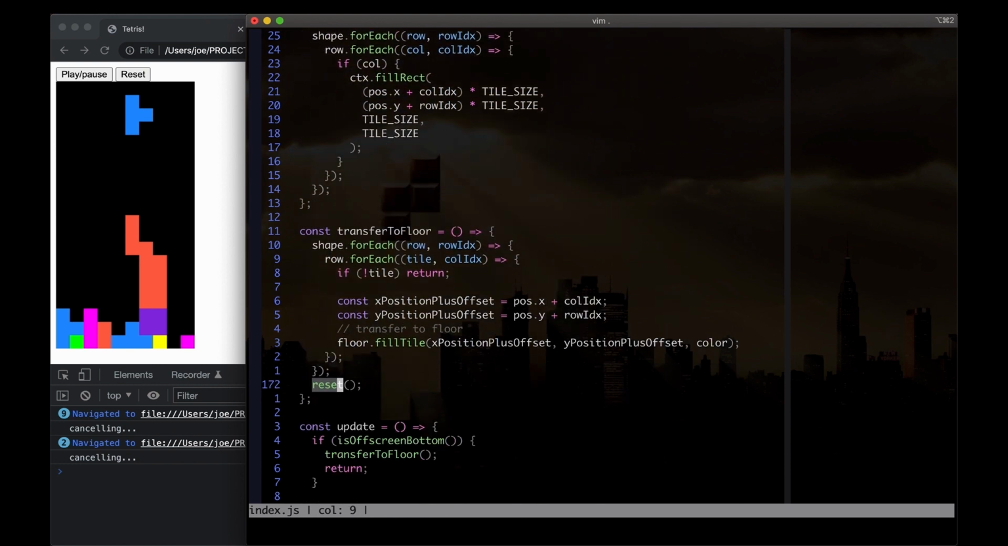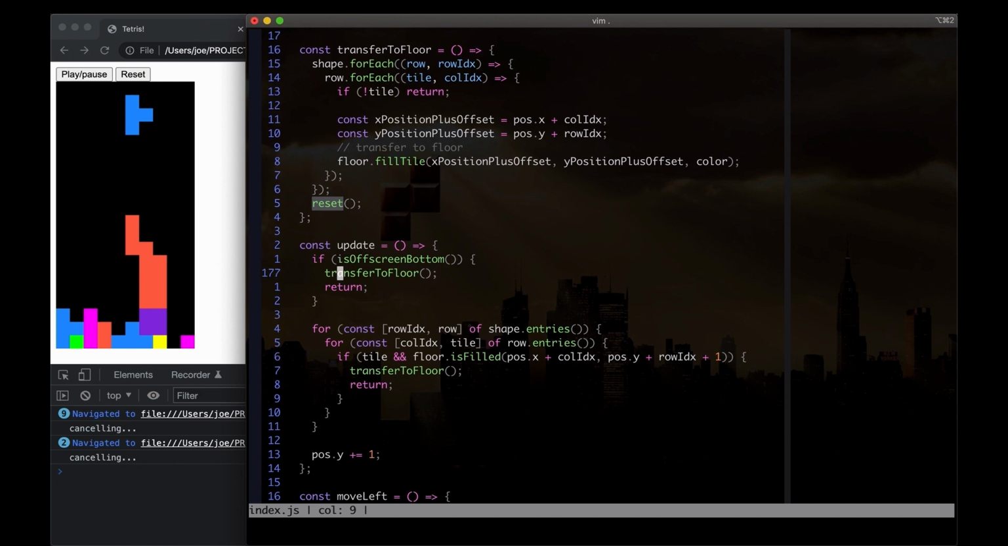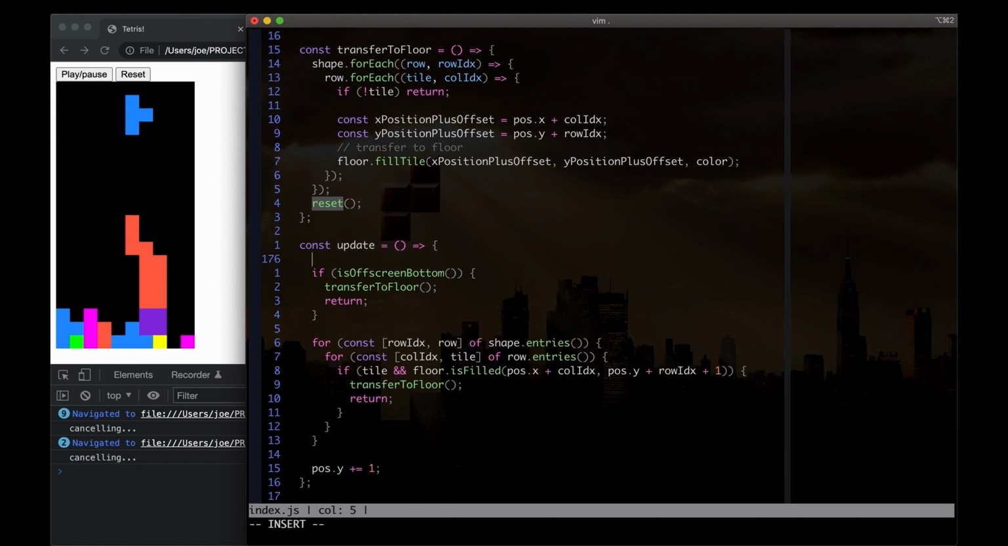What about update? Feels right to do it in update. If it's off screen, bottom, transfer to the floor. Oh, here's what we can do. If it's at Y position 0 and the next tile off of the bottom of the piece is filled, then we're going to call it an end game.